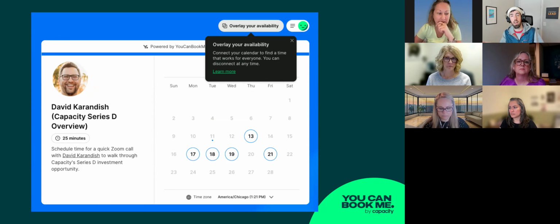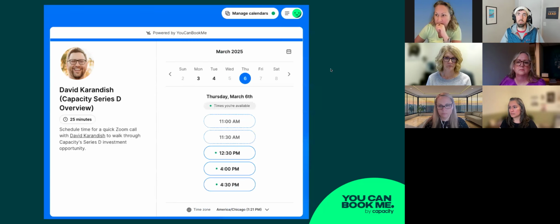But you can connect your calendar, and then what it'll do is it'll overlay the times that you're available. So you can see here, I've connected my calendar. Up top it says Manage Calendars because I've got it connected. And then it's saying that at 11 and 11:30, David is available, but I'm not. So it's got the green dot next to the times that I'm available because it's overlaid my calendar.